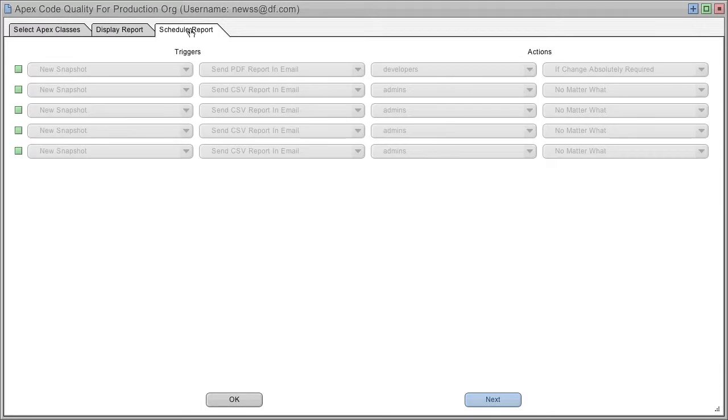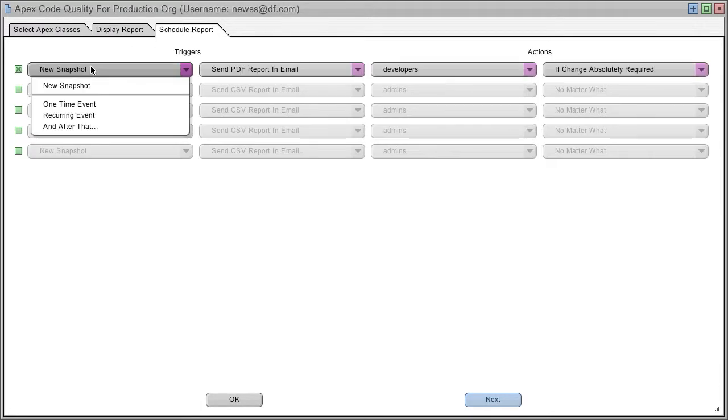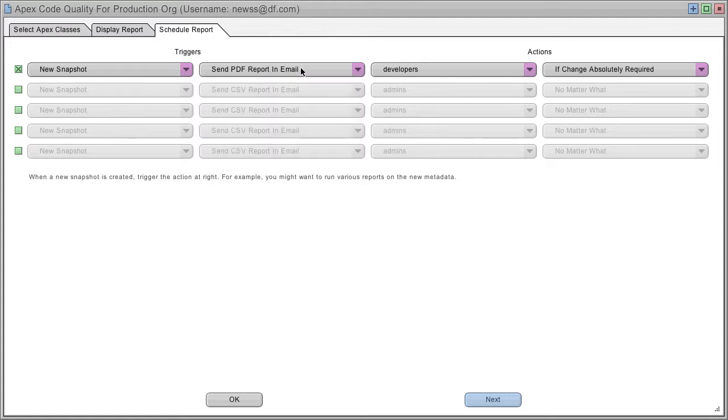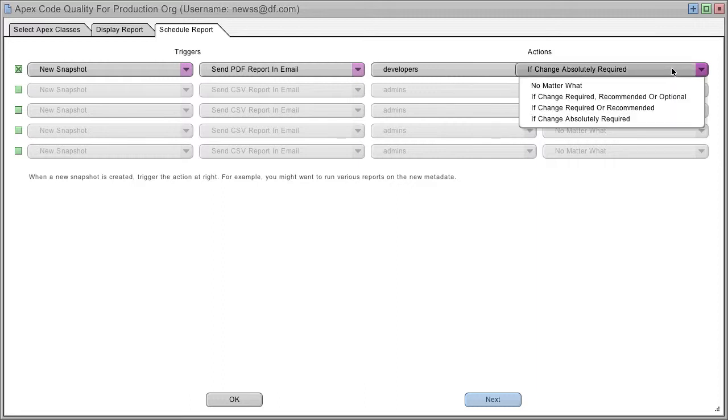Now the Display Report tab lets you schedule this report for any org. So after a snapshot, send a PDF, a CSV, or an HTML report to whatever group you want by email or using Chatter, and it can be conditional. So I can say send the report no matter what, or send the report only if changes are absolutely required for this org. So in this manner, you can monitor an org, wait for problems, and trigger alerts when they occur.